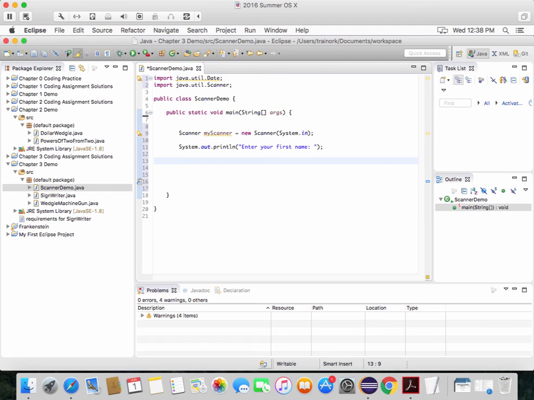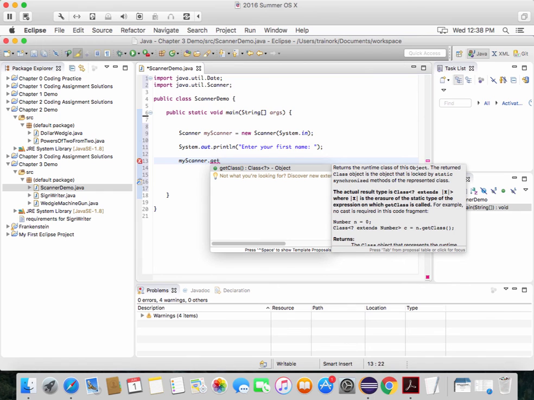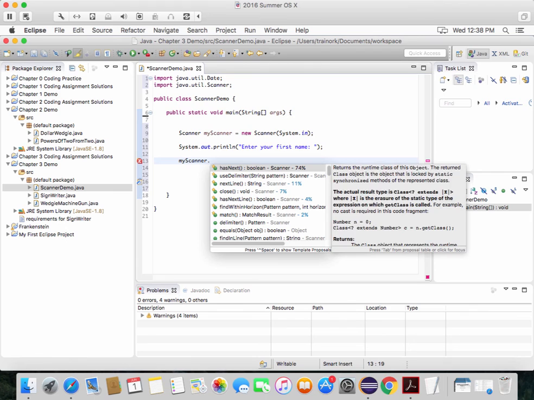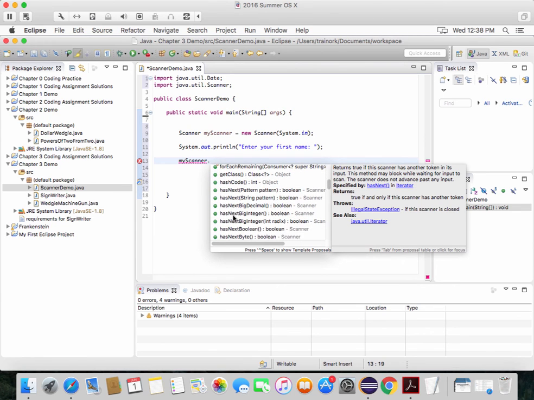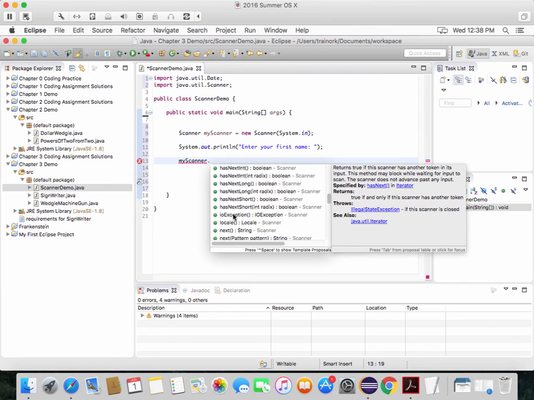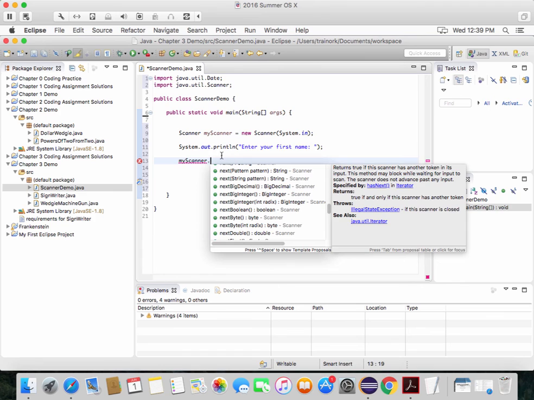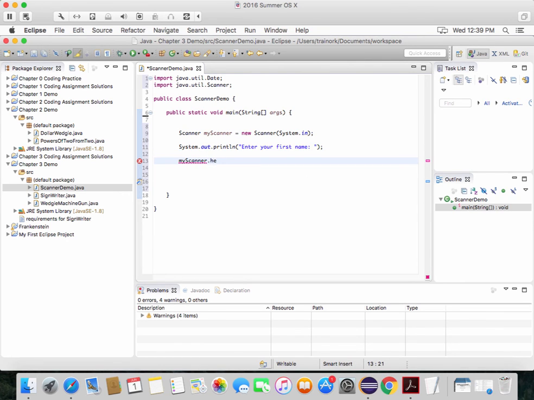So let's say myScanner, and we want to call the method getNext. Sorry, it's not getNext, it's next. So let's just say myScanner.next. And what you might have seen there is that I can actually see a synopsis of the Javadoc in some of the helpers that pop up. So myScanner.next is going to get the next string that is typed into the input.